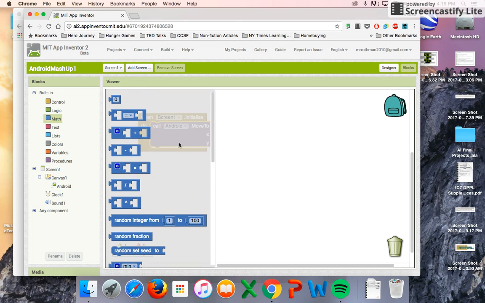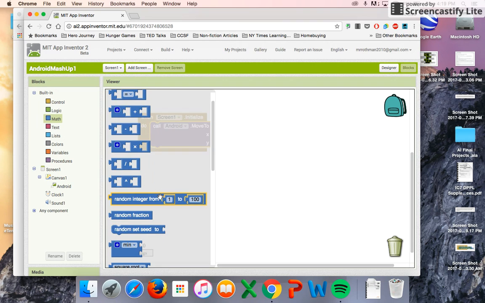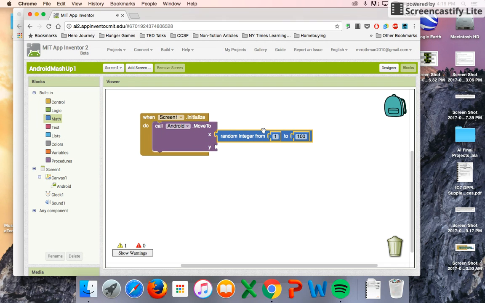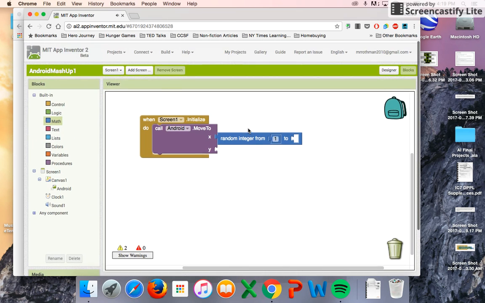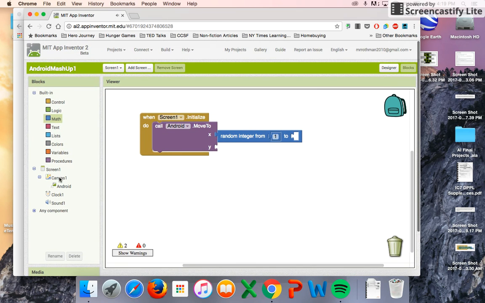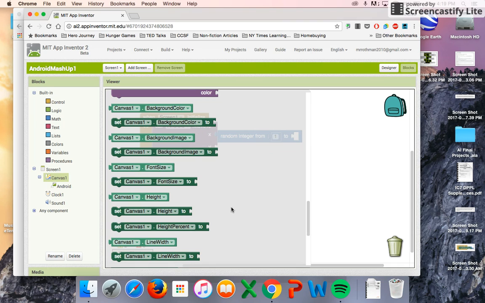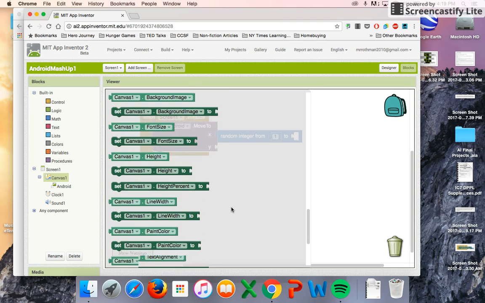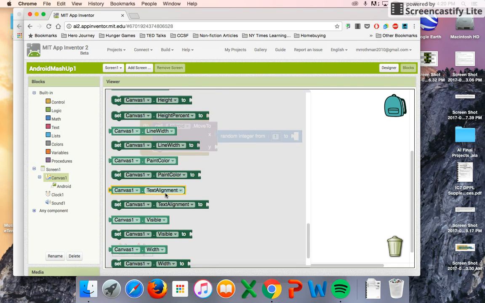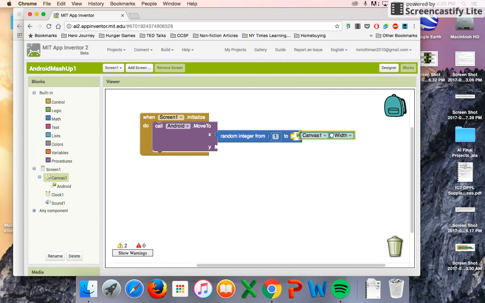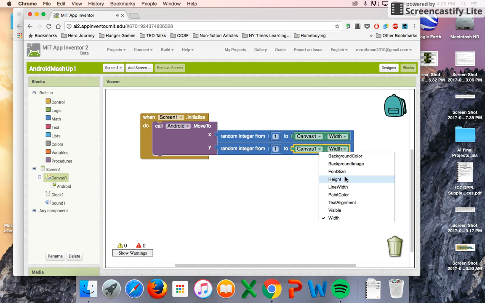So under the math drawer, we're going to find a random integer. And we're going to make it from 1. Actually, we're not going to use 100. We're going to use the width of the canvas. So let's go into the canvas and let's grab canvas dot width. And as you can imagine, we're going to need it for the height too. So we can just duplicate this, put it here, and it'll be canvas height.